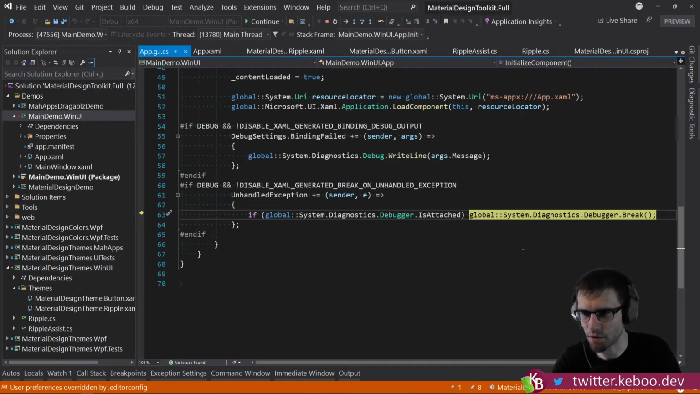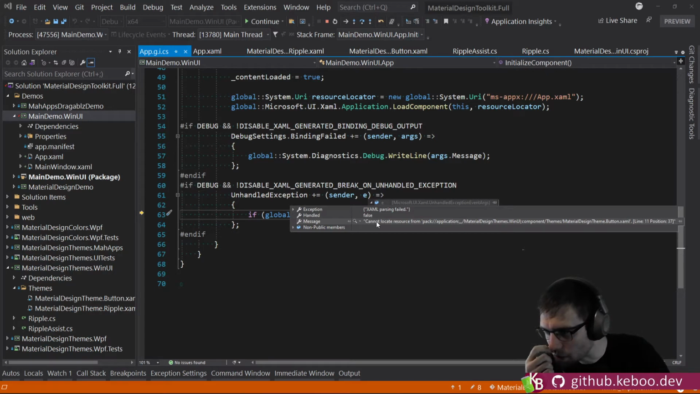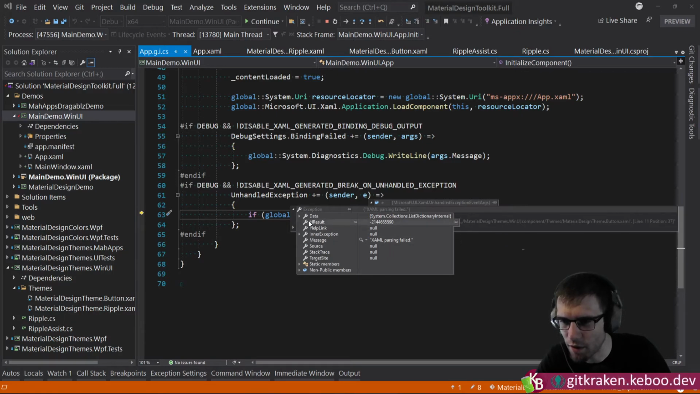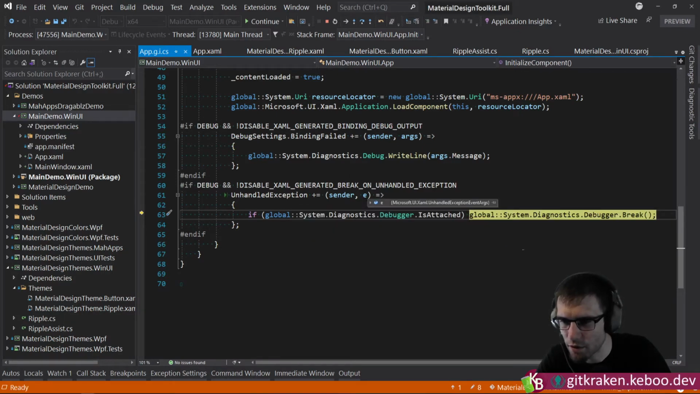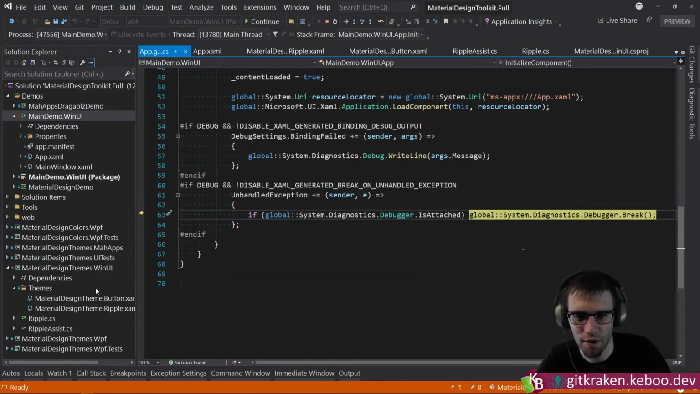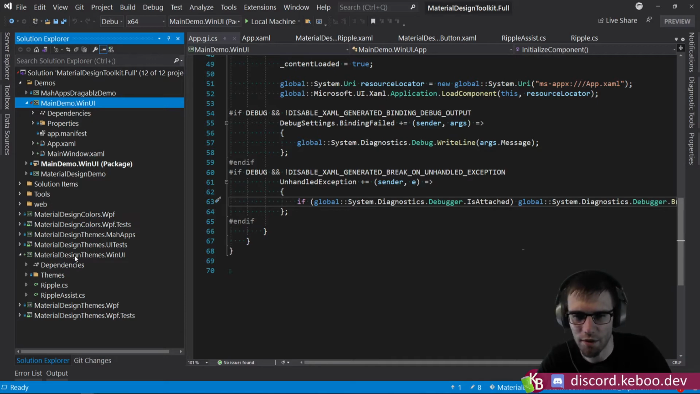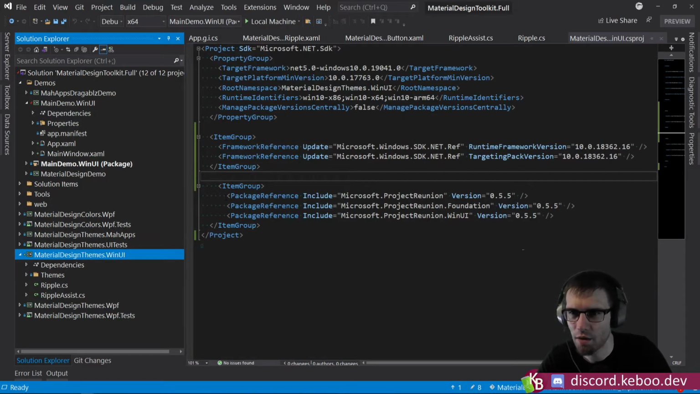Unhandled exceptions. So this is more useful than the last one. Cannot locate resource from pack. XAML parsing failed. So how to reference that, right? Because I don't know what that's going to look like. So how do I get access to you?